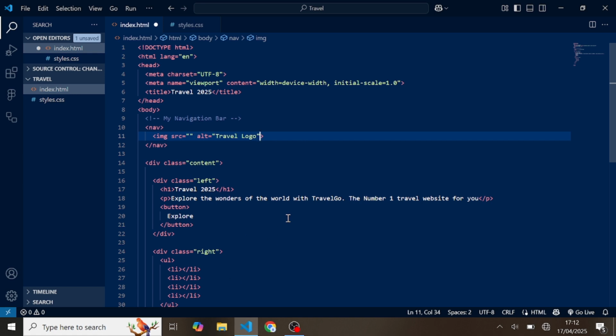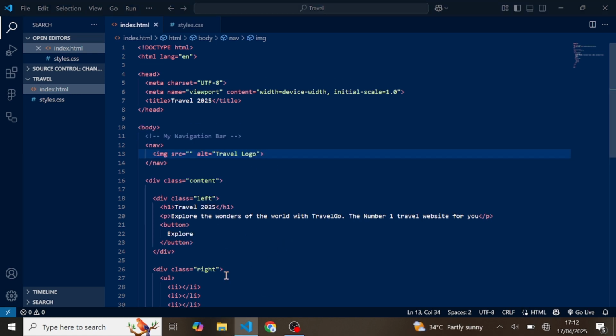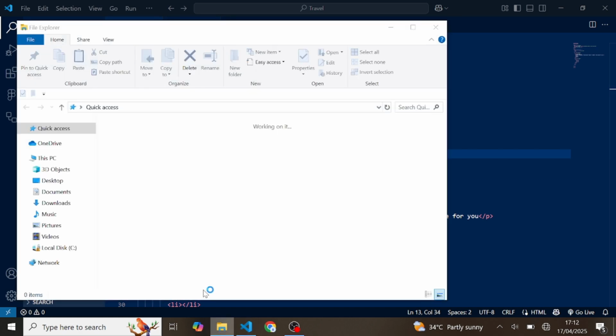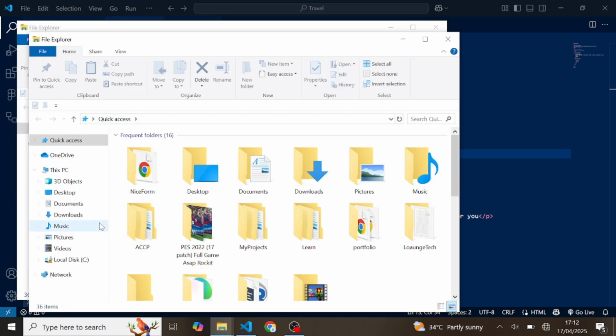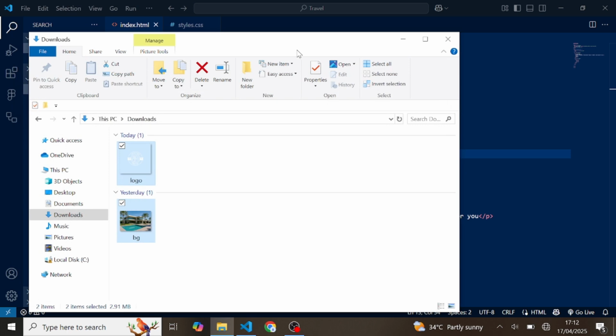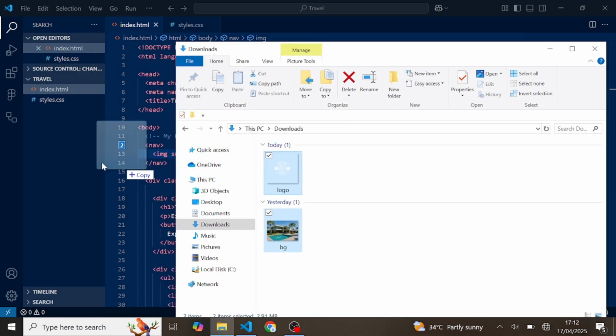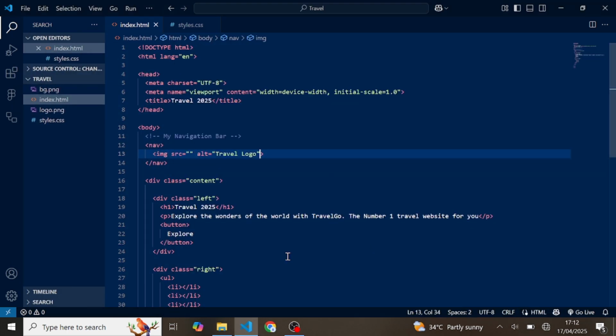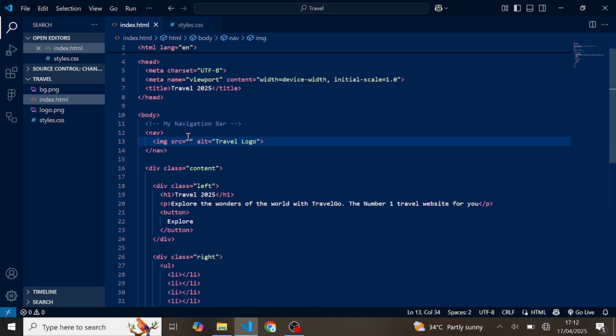So let's get our assets. There will be a link in the description so you can use the same assets that I'm using. I'll need these two. They will be dropped in the description below. Just drag and drop. Cool. So my src here, this is going to be logo.png.